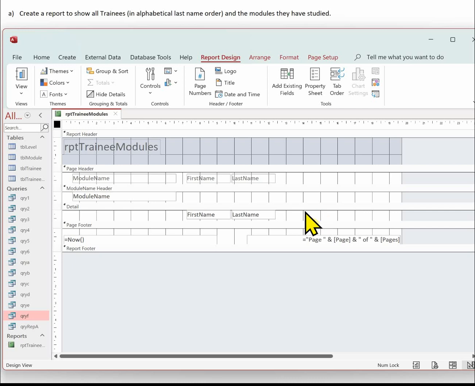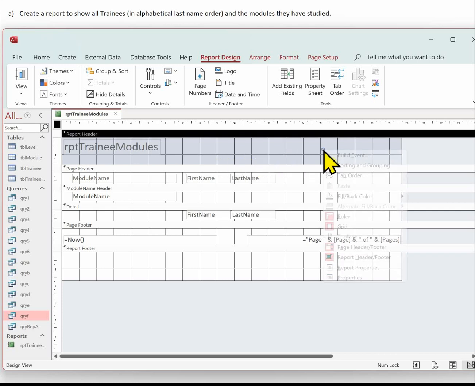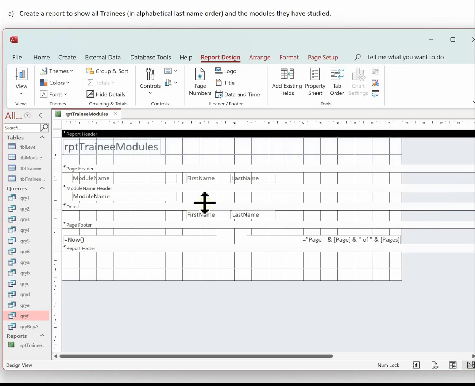The page footer appears at the end of each page, and then we've got a thing called a report footer. Let's expand that, and that appears just at the end of the report. So if it was a multi-page report, it would just appear on the last page. So let's just change this background to the report header. Right mouse click, fill back colour and white.